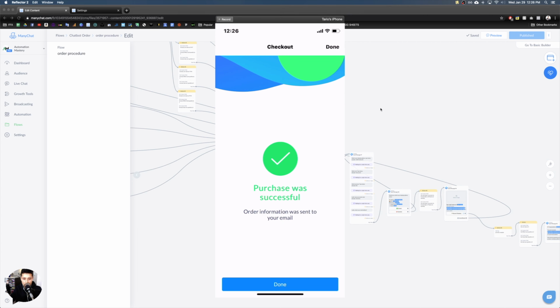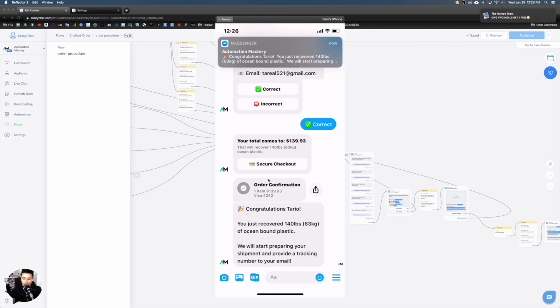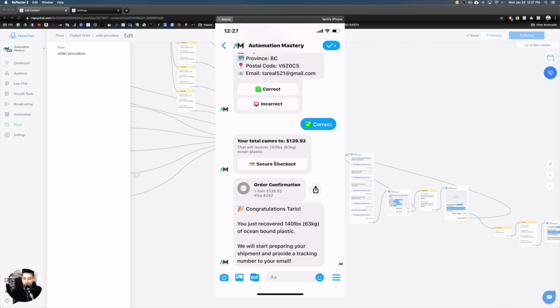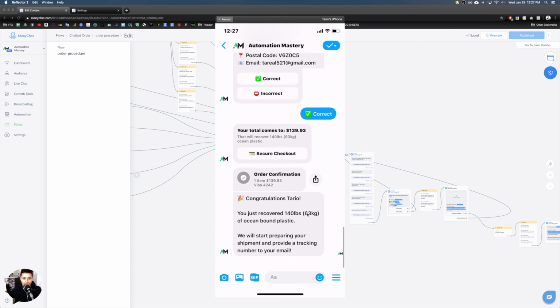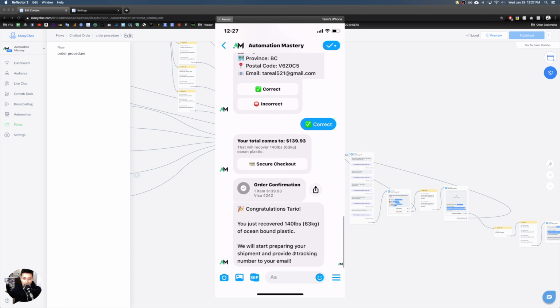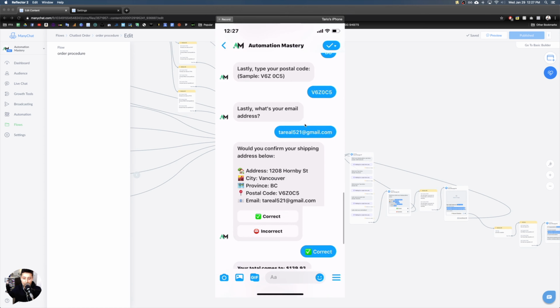And then done. Purchase success. This is how it looks if we purchase the whole thing, right? Click on done. And then if I click on this order confirmation, it loads up really nicely, right? And then done. And then, congratulations, you just recovered. We will start shipping you and provide you a tracking number. The whole thing is done.